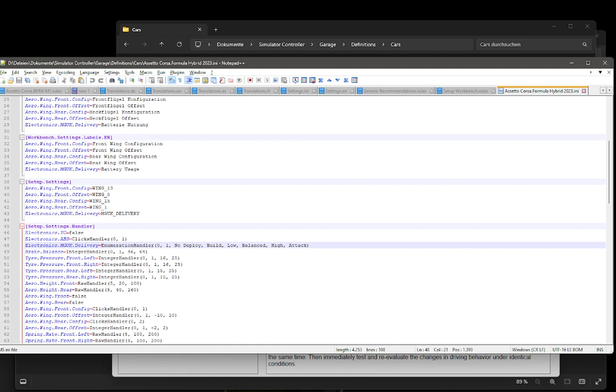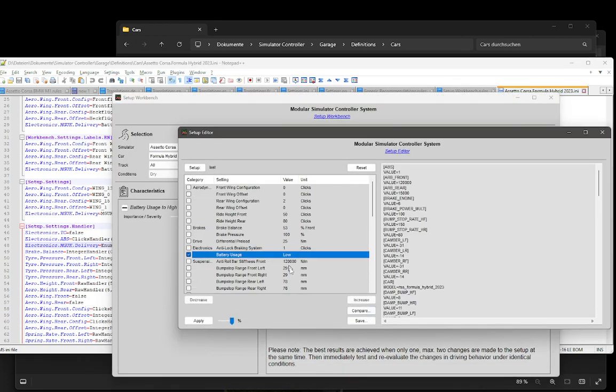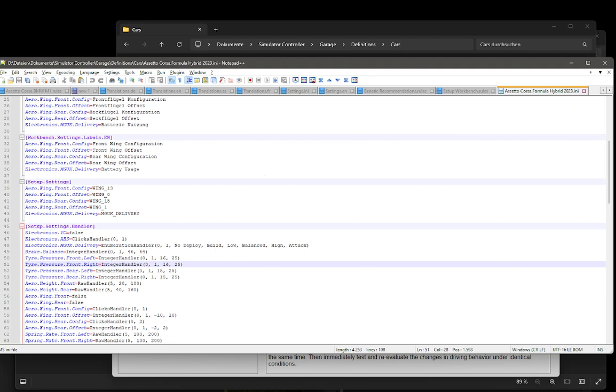It's an enumeration. It is mapped based on 0 with an increment of 1 to the setup file in Assetto Corsa. The values in the setup file of Assetto Corsa can only be numbers, but the different numbers are mapped to strings: no deploy, build, low, balanced, high, and attack, as we have seen here. Okay, that's the definition part, and now to the rule part.